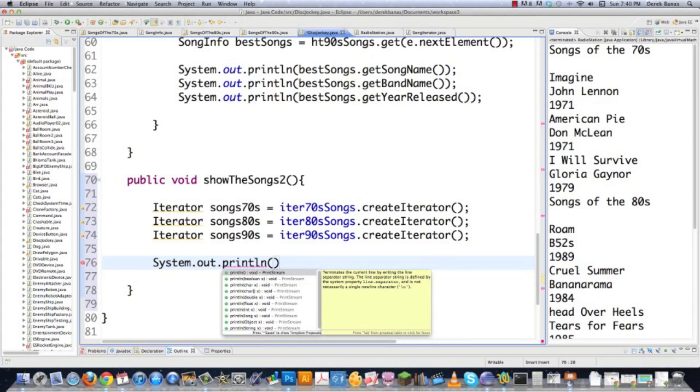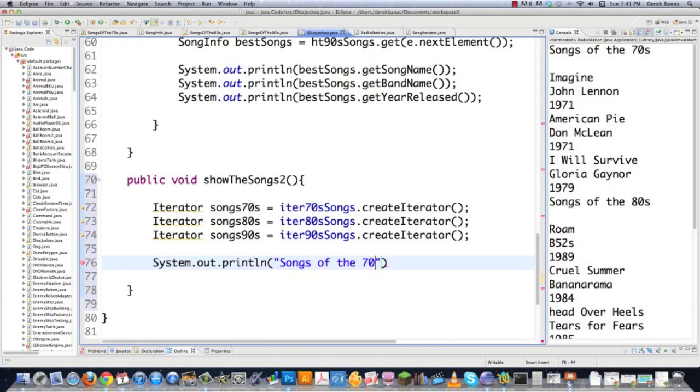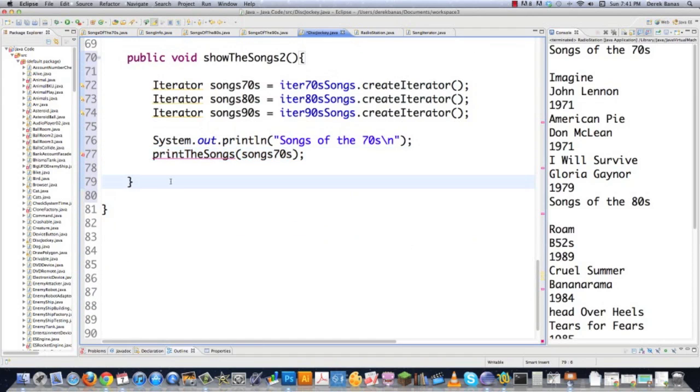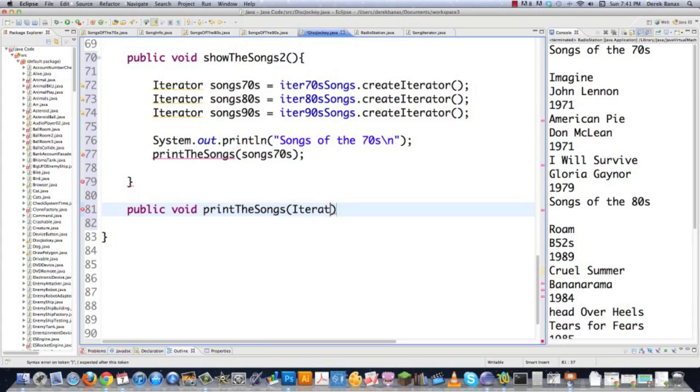So now we have those all set up, and watch how easy it is to now print everything out properly. Print line. I'm going to go songs of the 70s, throw in a new line, and then print the songs, which I'm going to create here in a half a second. Songs70s, right like this. Change that to uppercase. And actually I'm going to do it right now, just so you can see it here all on one screen. We're going to go public void printTheSongs, and it's going to get an iterator sent to it. Iterator, like that.